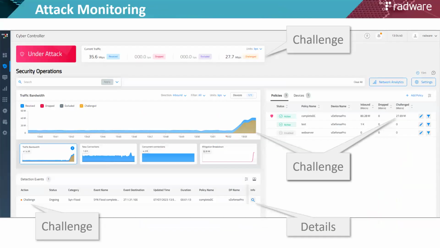Since this is a challenge response mechanism, if it is detected as a SYN flood, it will show SYN flood attack and the traffic would be shown as challenged. Instead of dropping, it would show that it is challenging. So it is challenging the clients, and if the challenge is not successful, it will simply drop those particular connections.